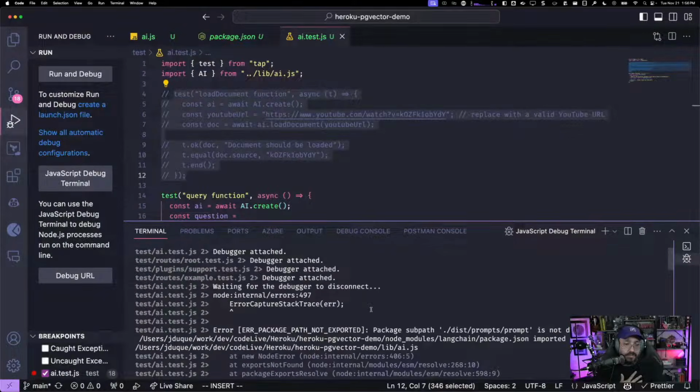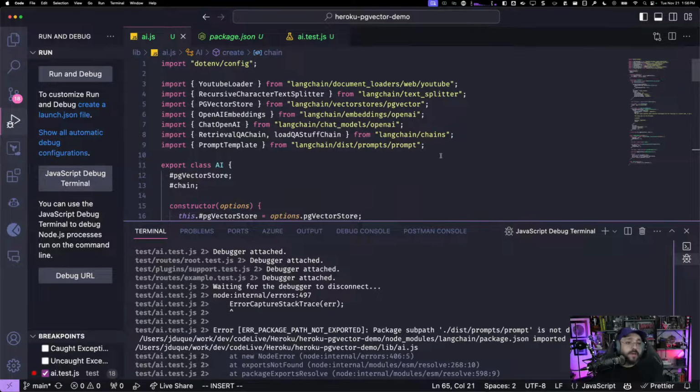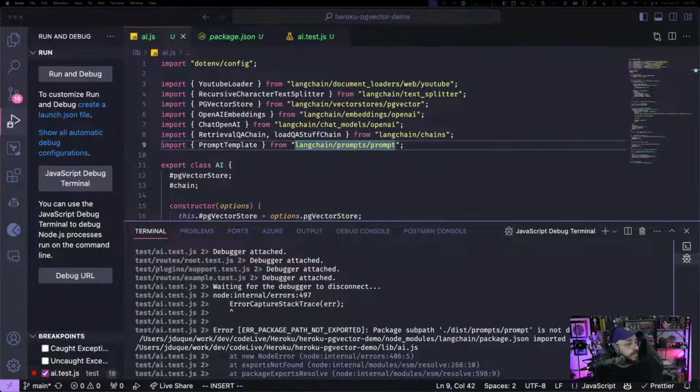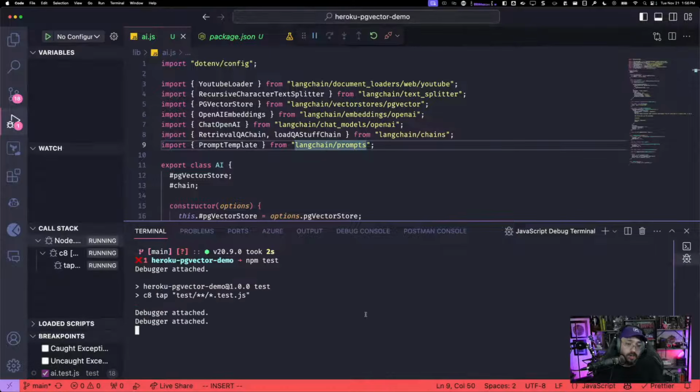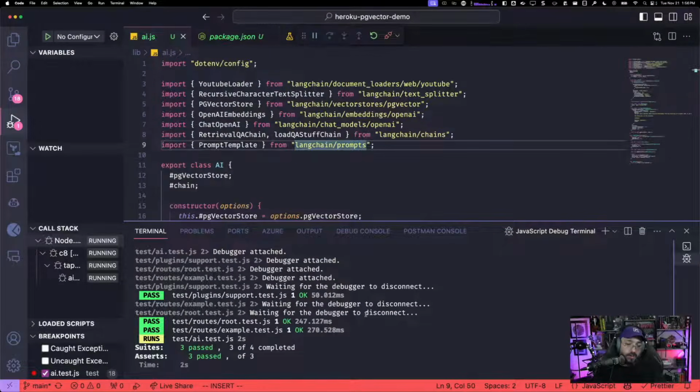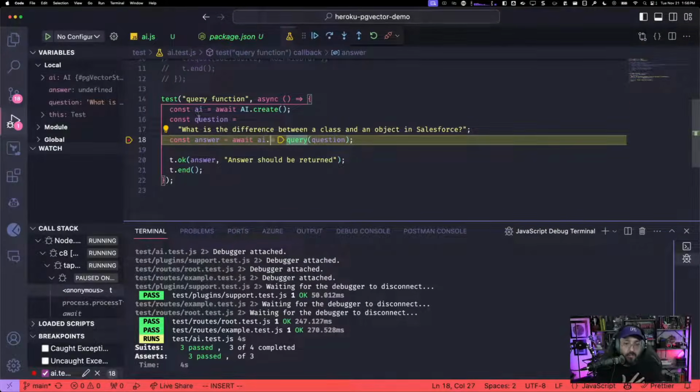What did I do? Okay. Oh, I am having an error here. Oh, it's not this. It's prompt. The prompt template. It is from prompts. Yes. Okay. Let me see. Okay. Now I have the question.